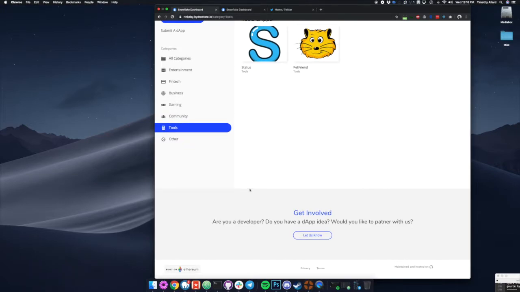Going down the page, we have a call to action to get involved. Are you a developer? Do you have a cool dApp idea? Just let us know. It fires up an email and we can get the discussion going. In the footer at the bottom, we're very proud to say we're built on Ethereum. We are maintained and hosted on GitHub. We have other services involved like Netlify, and we have our privacy and terms.